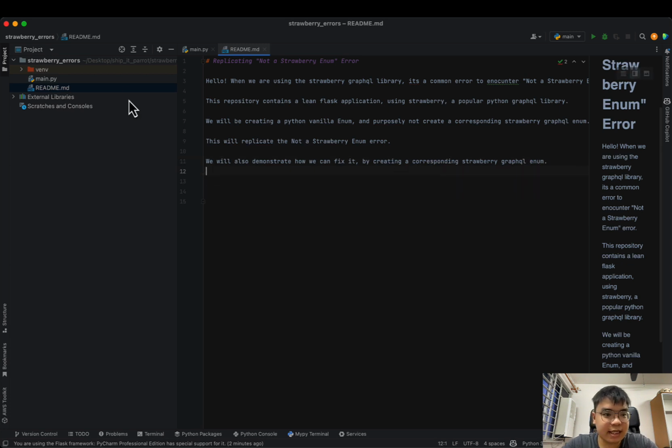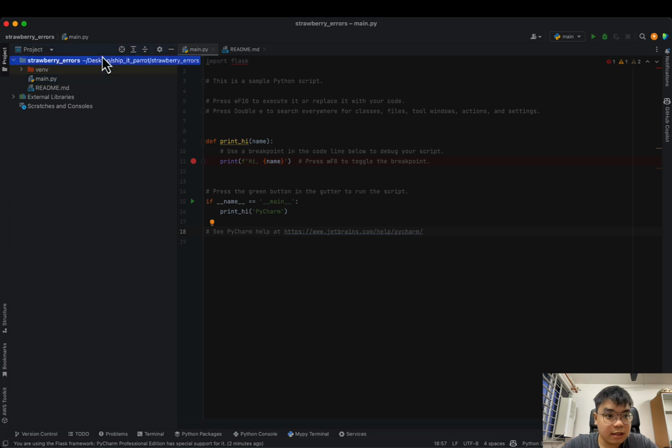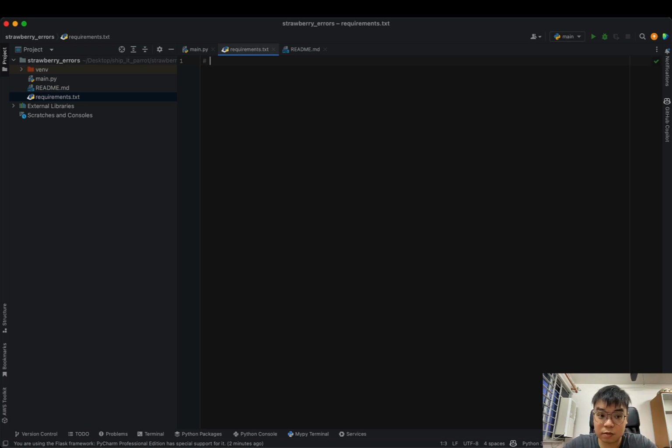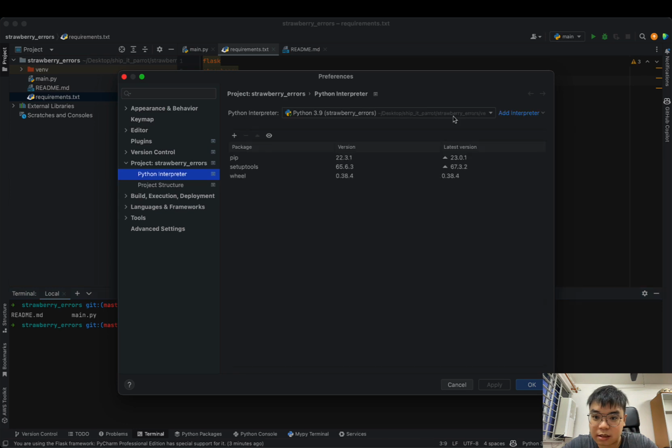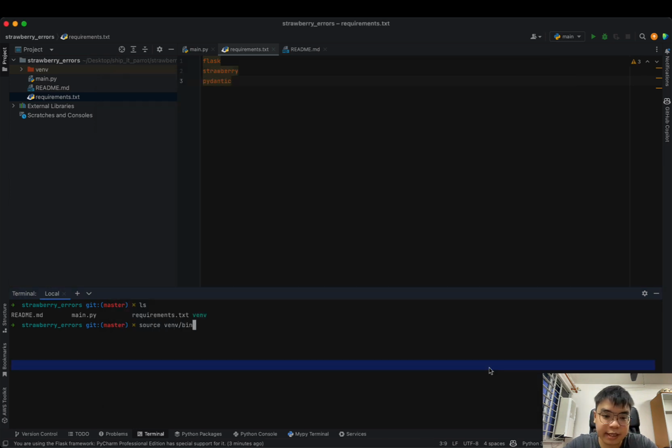Okay, so just like this, let's create a simple requirements.txt file, and let's install Flask and strawberry. We also need Pydantic as a validation library, and let's create a very quick virtual environment. Okay, we already have the virtual environment here actually. Looks like it's already created. So let's activate this virtual environment and install our requirements.txt.